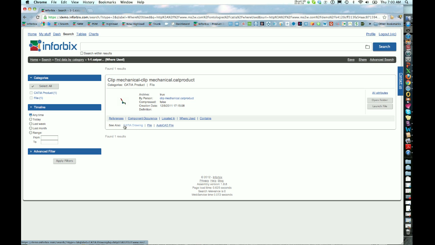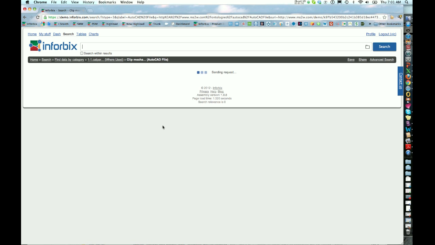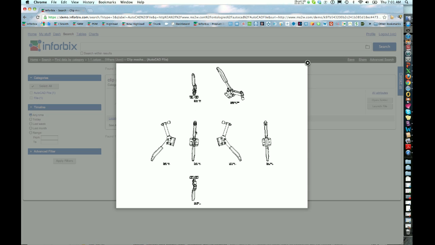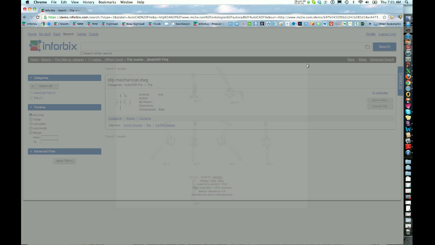And I see here that Inforbix has automatically aggregated and inferred relationships with other files related to my original search. And in this case, I'm going to say I want the AutoCAD files. And now Inforbix is collecting all the particular drawings that have to do with that particular CATIA part that I originally found. So let's see here, that's right.